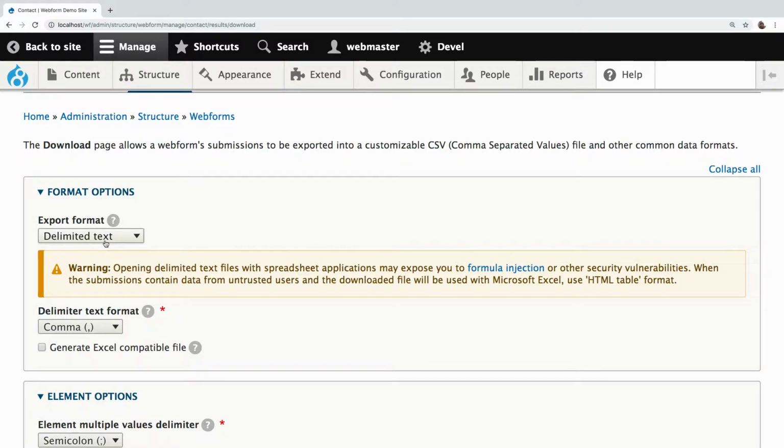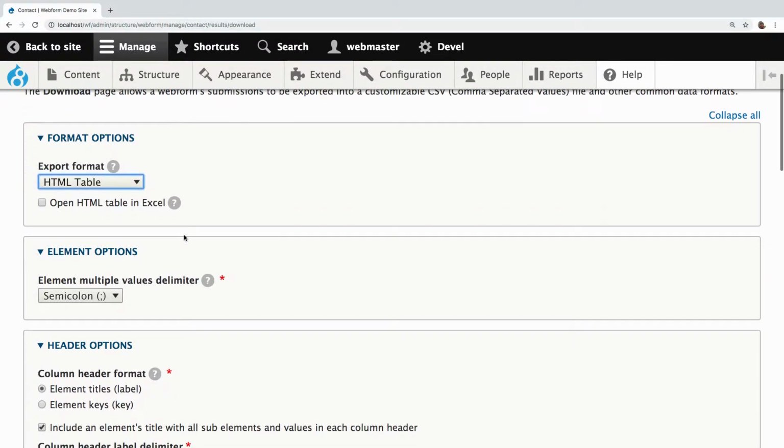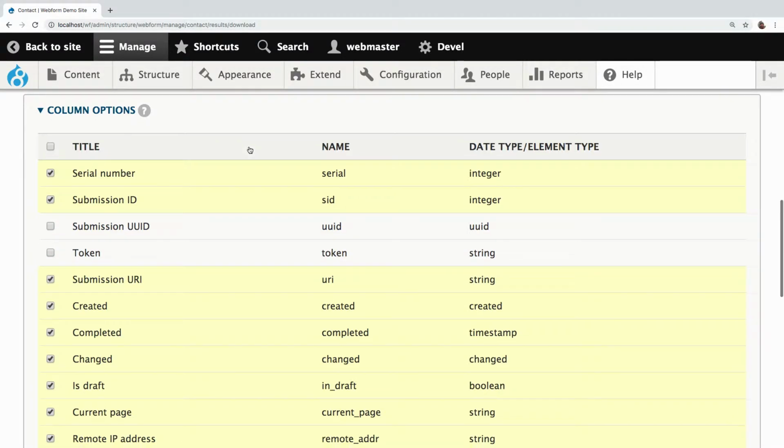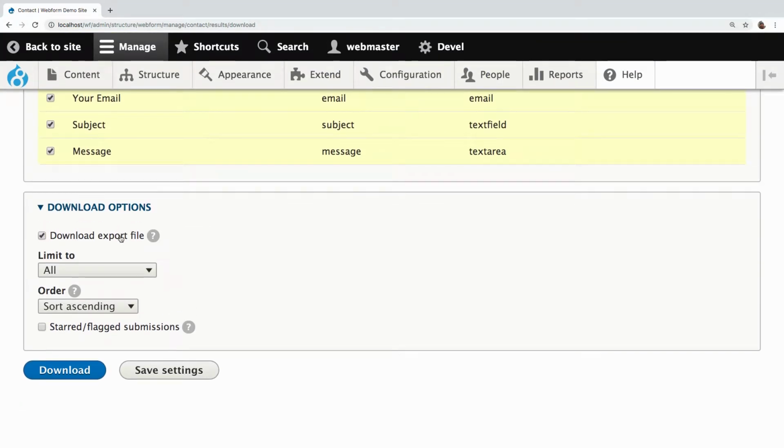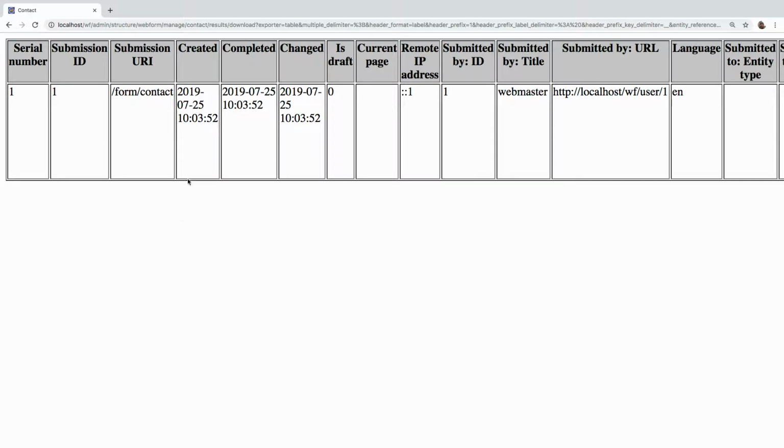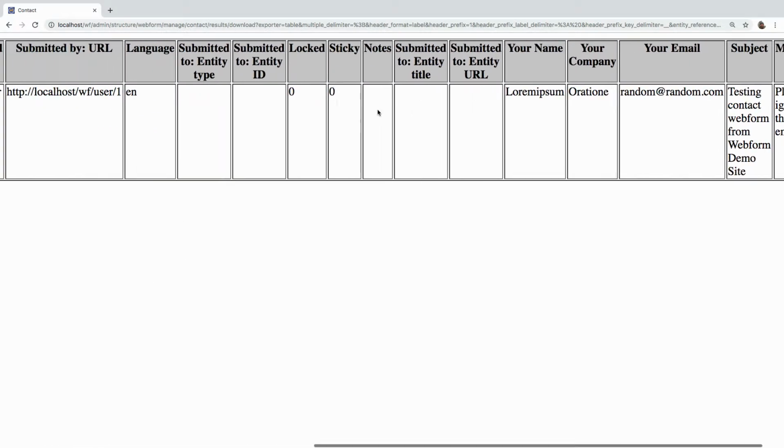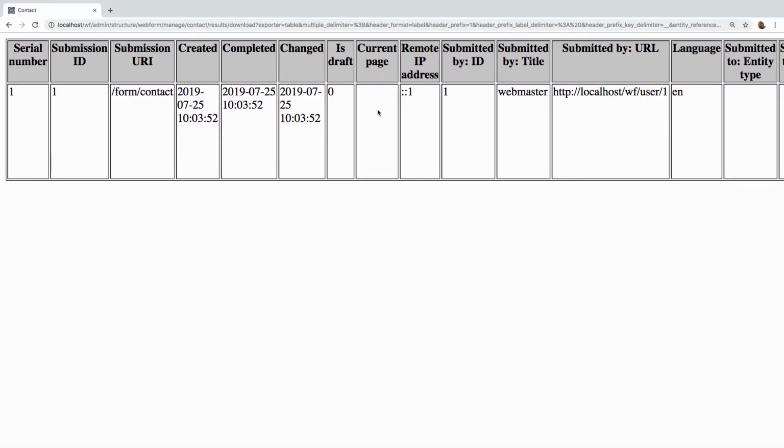For a demo, I'm going to do it as an HTML table, and there's this option to open the HTML table in Excel where you would get a nicely styled table, but for these purposes, I'll just show it to you on screen. Instead of downloading, I'm going to just show it on screen. Just hit download and it'll generate the file, and here's your data. And you can actually go extend this exporter and customize the look and feel of this spreadsheet. Let me get back.